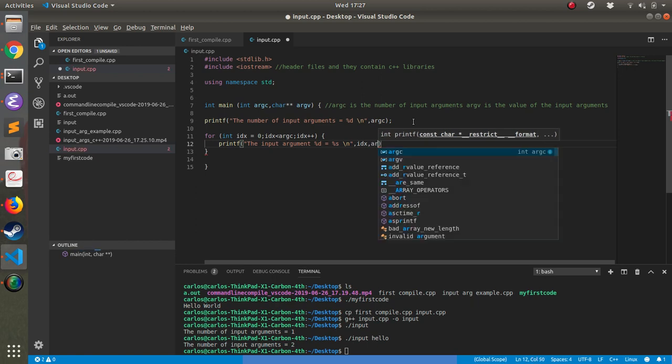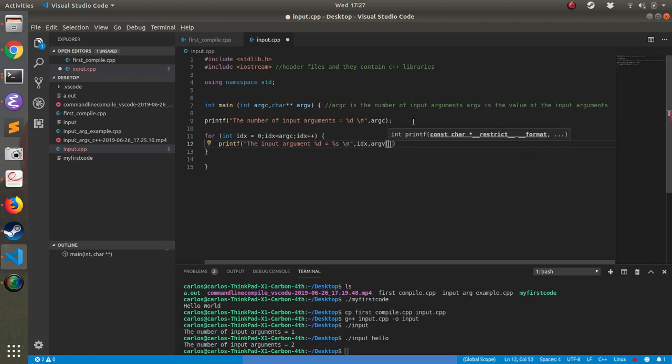And then argv now. Since argv is a char star star, this is a pointer to a vector. So argv is a string of input arguments, and then it's a vector, and so I can do the brackets to denote what value in the vector I want. And so I'm going to do idx here. And so that is basically going to say in the loop, grab the idx element of the input arguments.